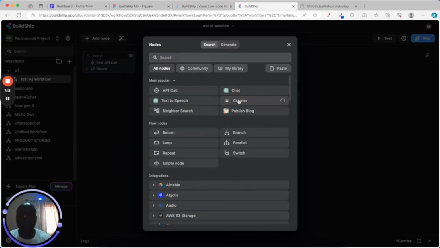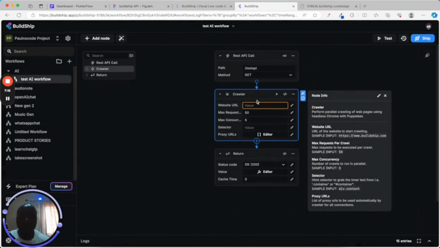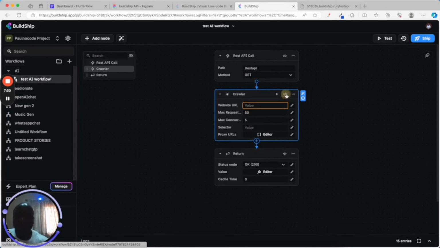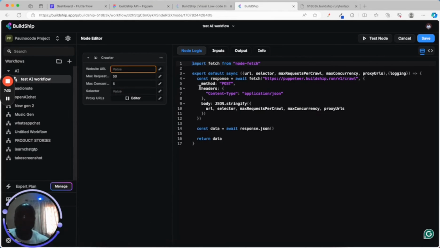Okay, I'm going to pick this crawler node. A node will normally have a couple of things. It will have the input parameters, just like what we have here. All these input parameters are always active. It will have the node options. These options are where you click into the node to see what the node is all about.